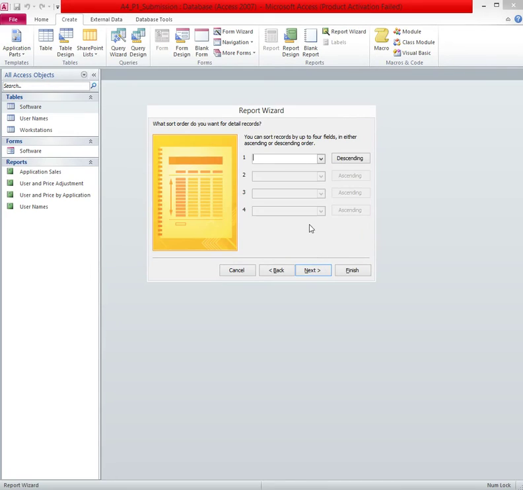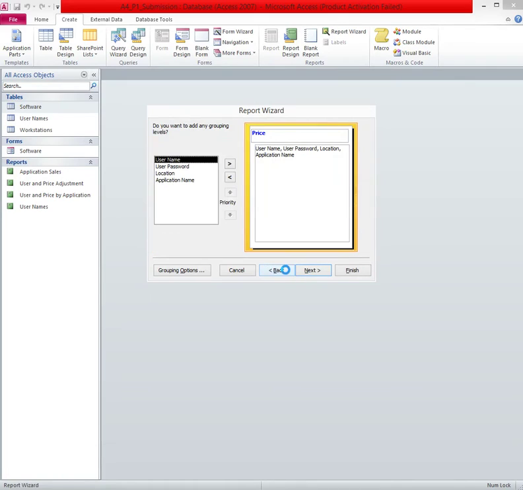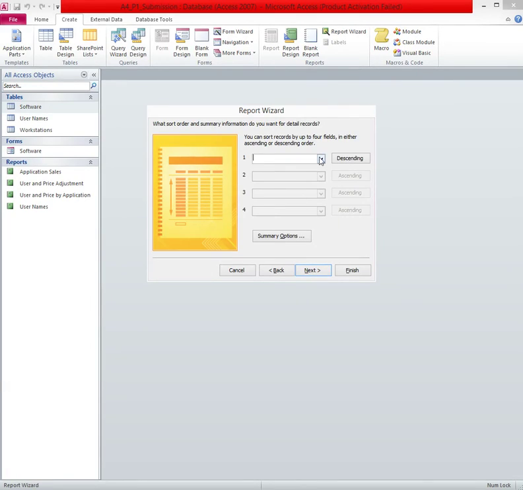I click next, and when I click descending, I'm sorry, I messed up because it wasn't by price, it was by application name. See that? So I let you see my flaw. I moved price back out of the grouping levels and put the correct one, which is application name. Then when I click next, we can see the summary options here.